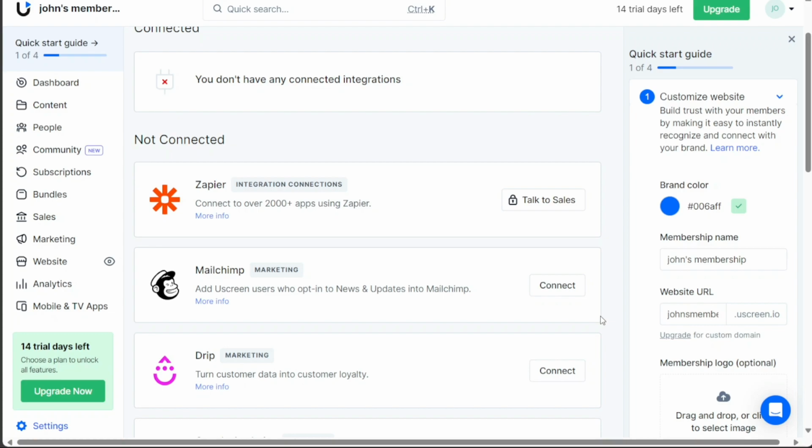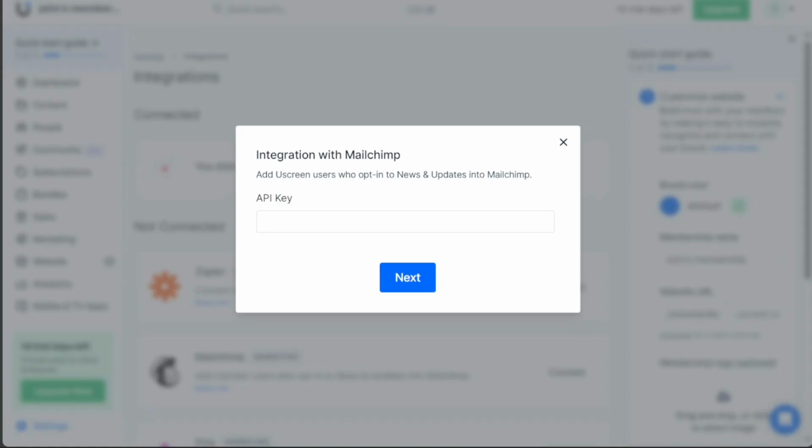For instance, to integrate MailChimp with Uscreen, click on the Connect button next to MailChimp and a pop-up window will appear. Enter the API key in the given field to link MailChimp with Uscreen. Once the integration is successful, you'll be able to automate email marketing campaigns and track user data.